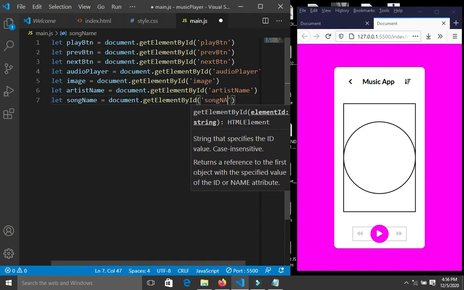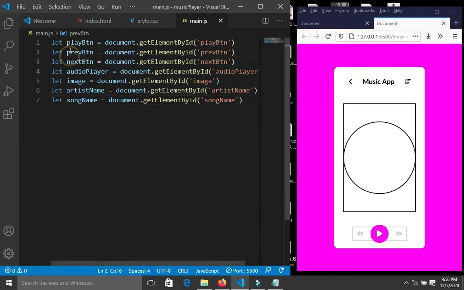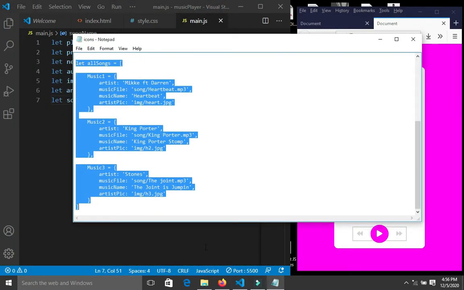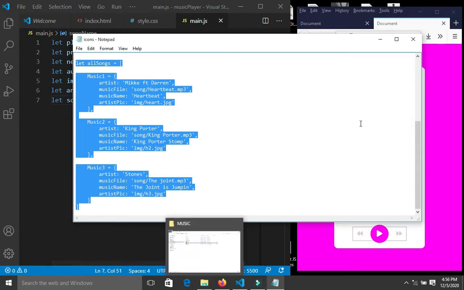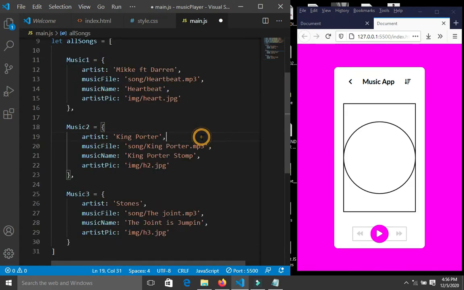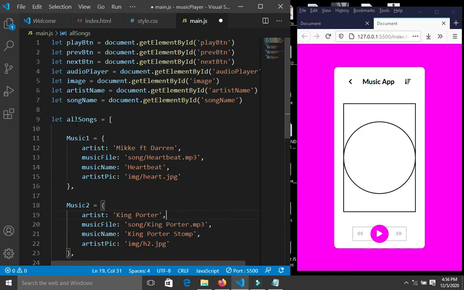Yeah, so we've picked up what we have. We have already selected some elements from our HTML. So let's continue now. I need to copy from my notepad here. So I'm going to copy, Ctrl C, minimize this page, and paste over here, Ctrl V. So this is the all songs variable now. This all songs refers to the individual songs we have here. It contains each song I'm going to play and their details.